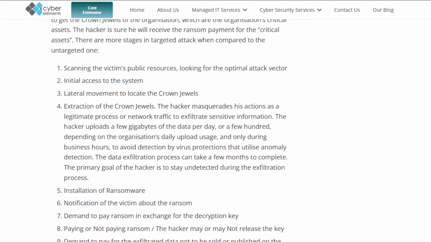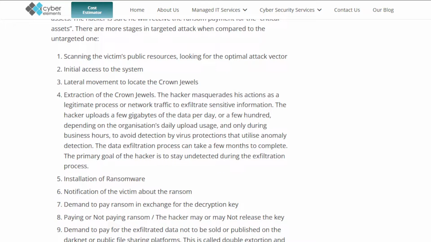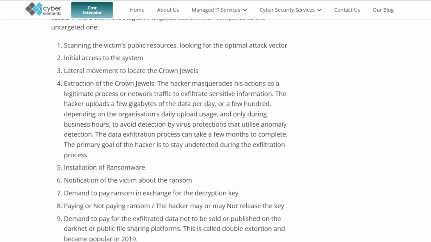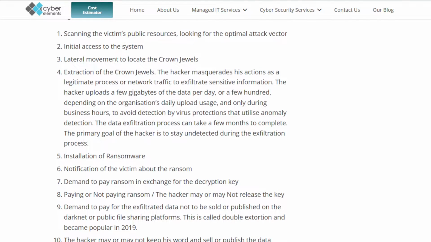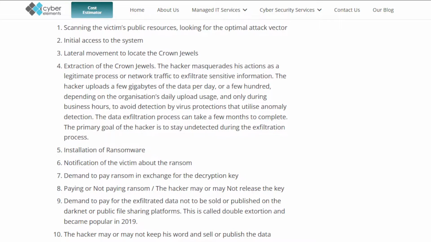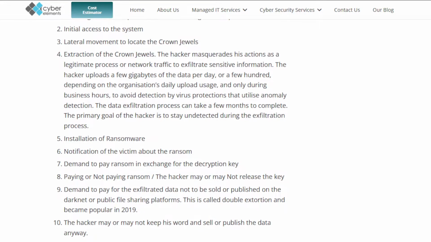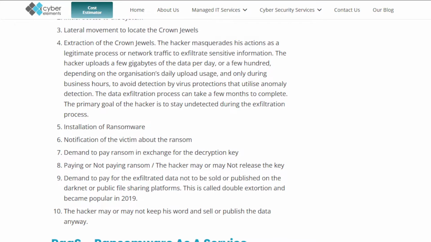The hacker uploads a few gigabytes of data per day, or a few hundreds, depending on the organization's daily upload usage, and only during business hours to avoid detection by virus protection that utilizes anomaly detection. The data exfiltration process can take a few months to complete. The primary goal of the hacker is to stay undetected during the exfiltration process.